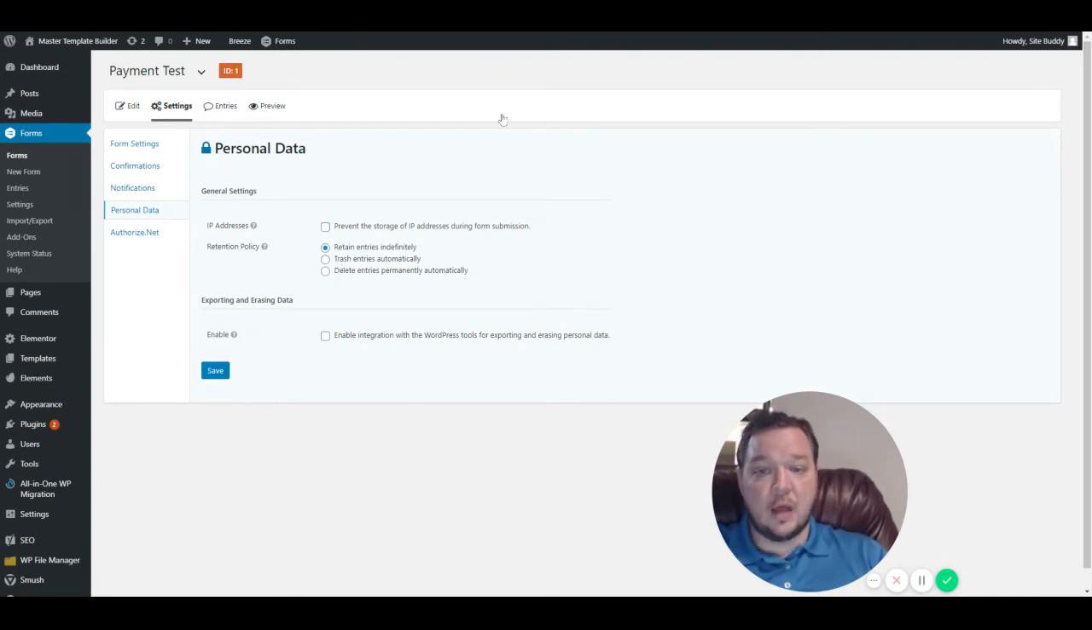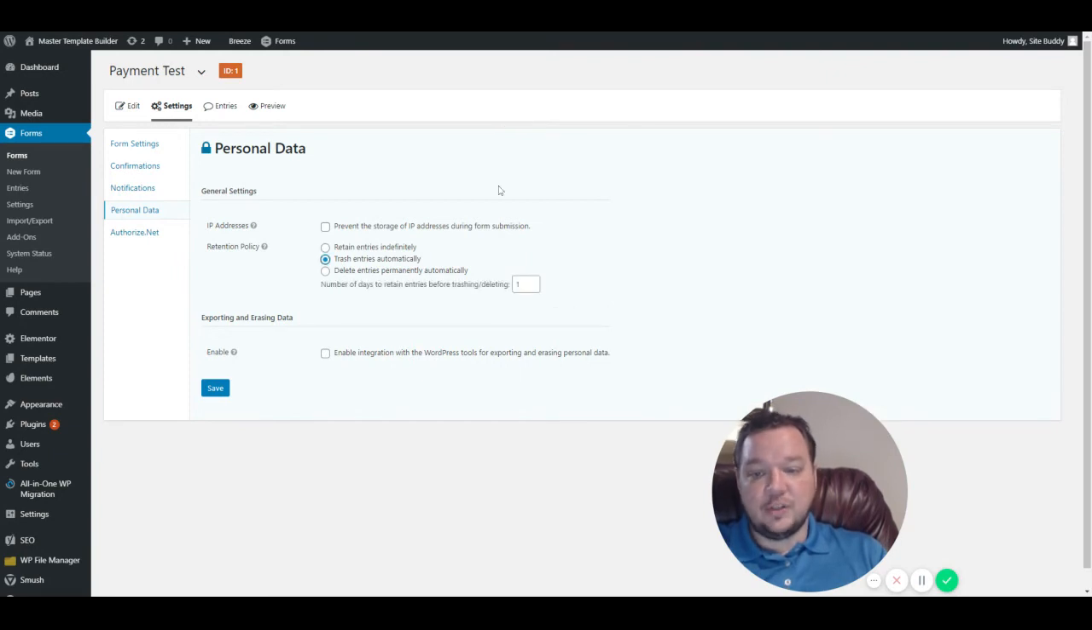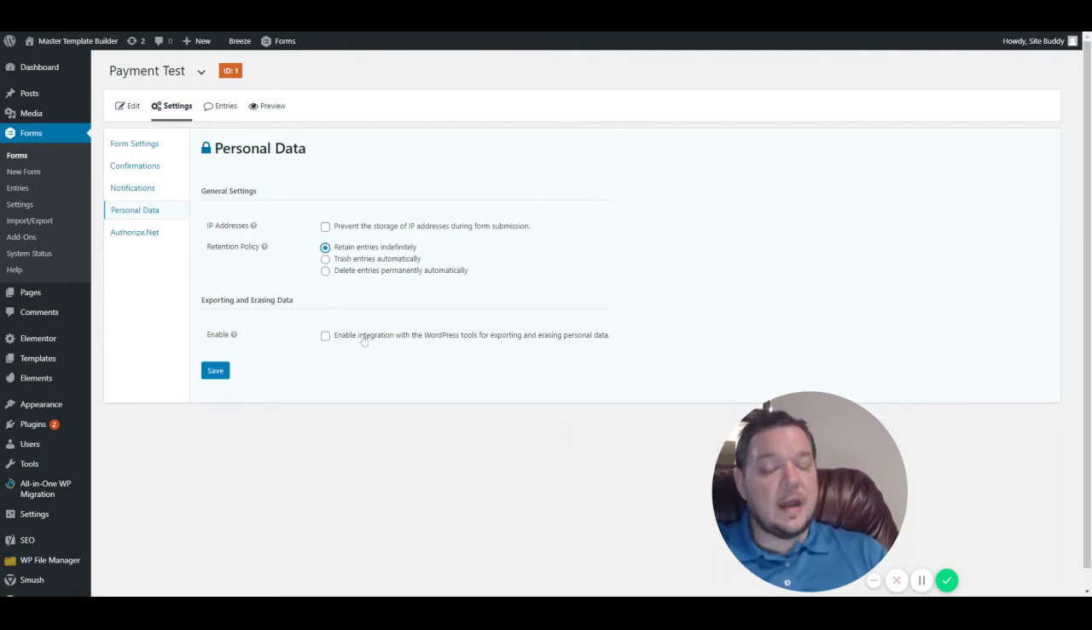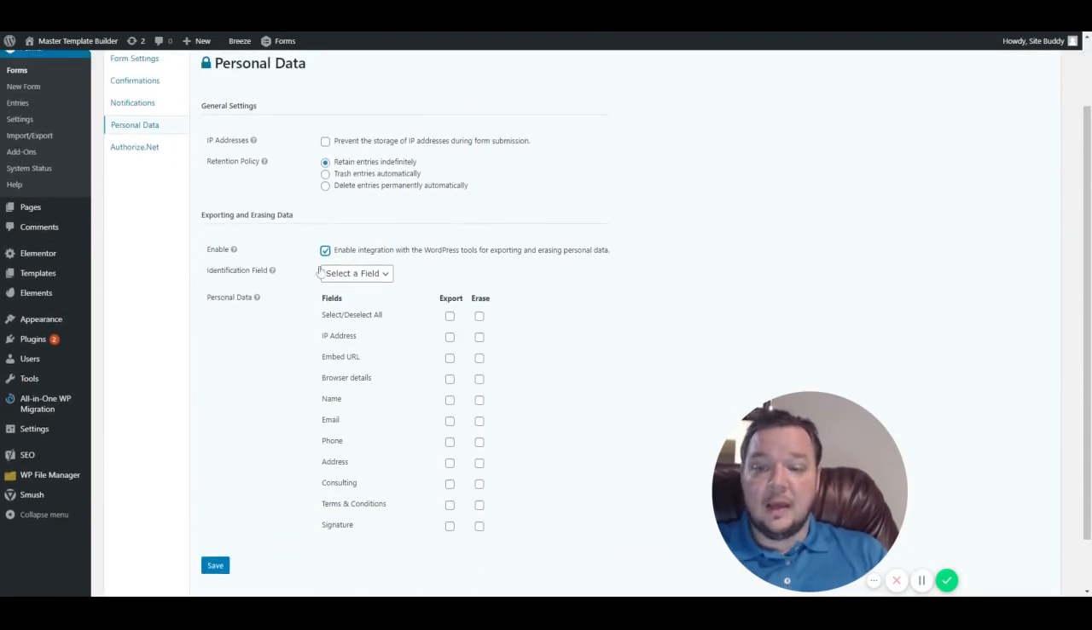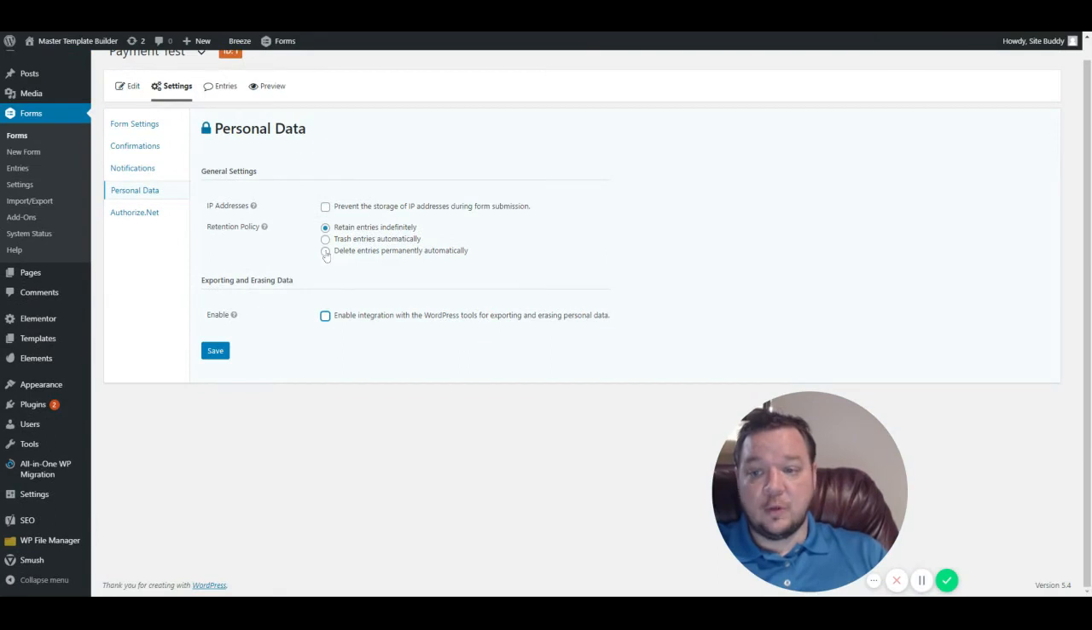You can trash entries automatically, which is not good, or which is good, just depending on however you want to run this. You can delete entries permanently, automatically, if you want to make sure that nobody ever has access. So it just depends on how you want to run this. And exporting and erasing data, you can enable integrations with WordPress for exporting. That's just some of the choices that you have there.